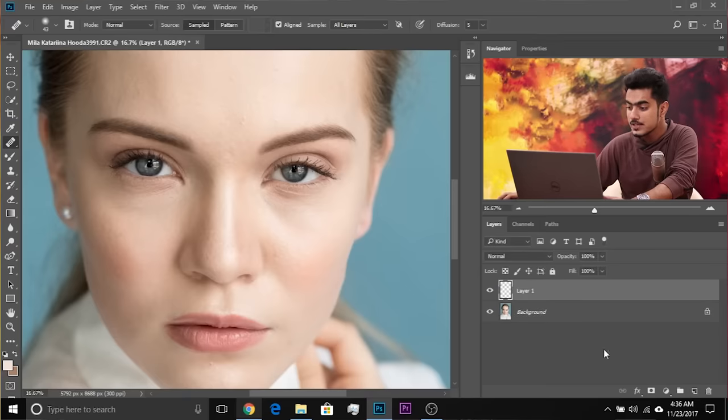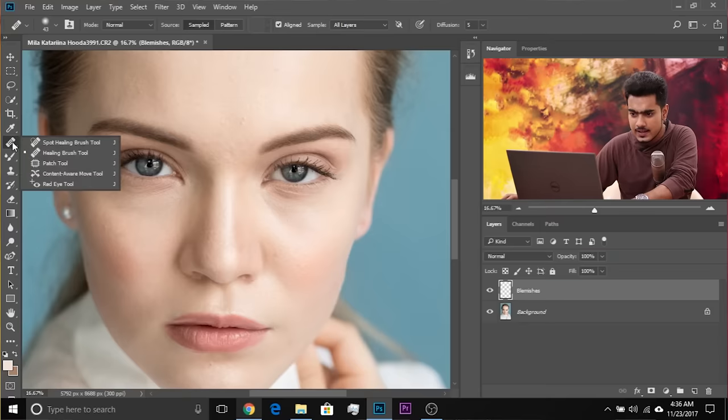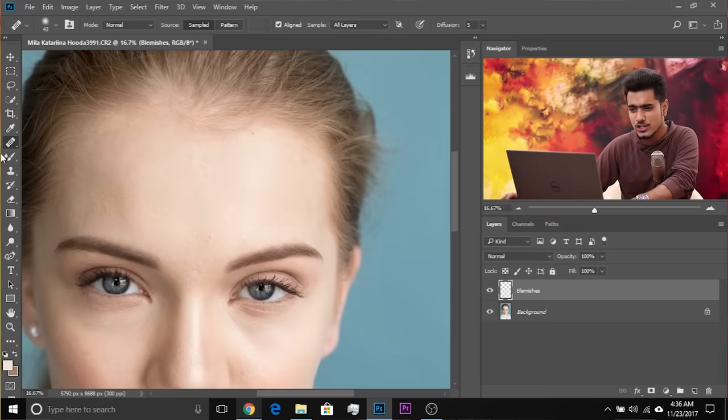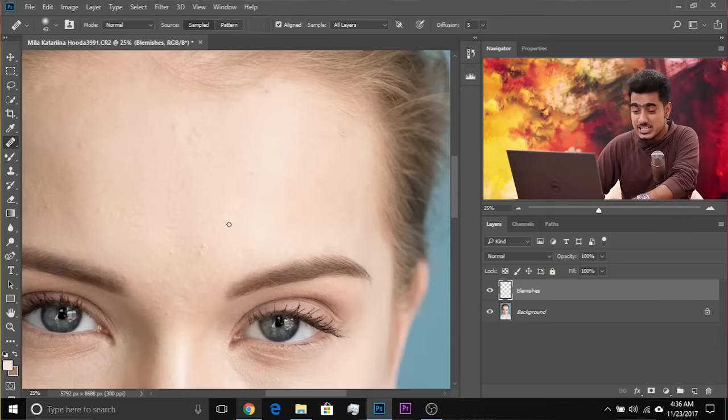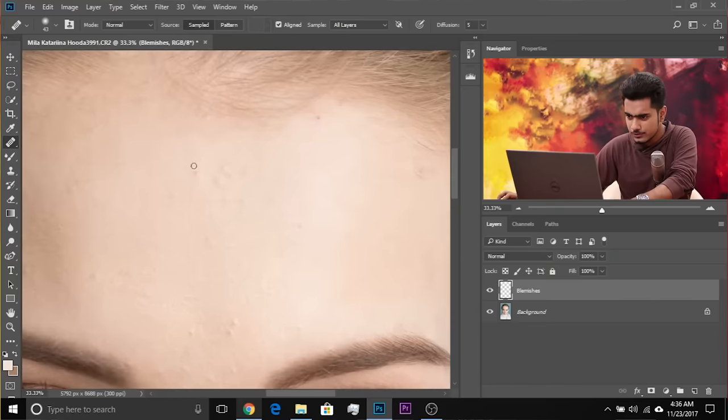Create a new layer. Name this blemishes if you want to for organization purposes. All right. And take the regular healing brush tool, not the spot healing brush tool, regular healing brush tool. If you don't have time on your hands, you can always choose the spot healing brush tool. But I prefer the regular healing brush tool because you want to determine which area Photoshop is sampling from, right? So if you want to remove this, take a sample from here by holding Alt or Option, and then just paint over this area.